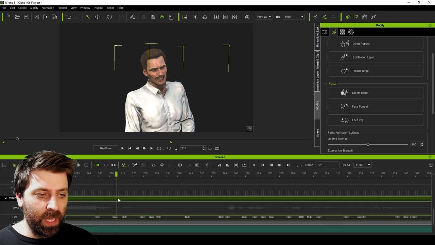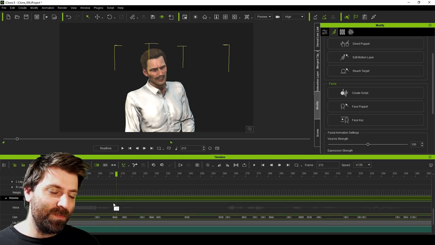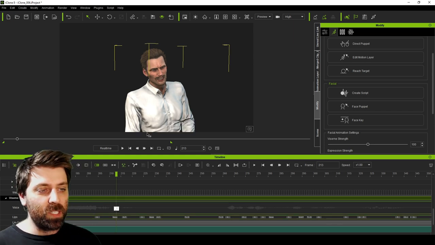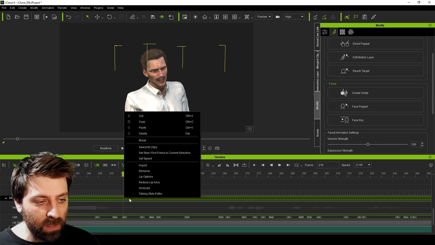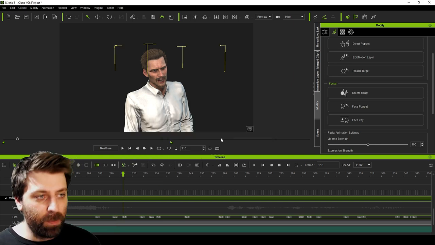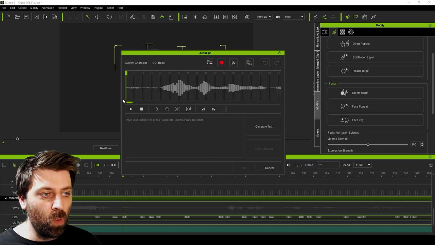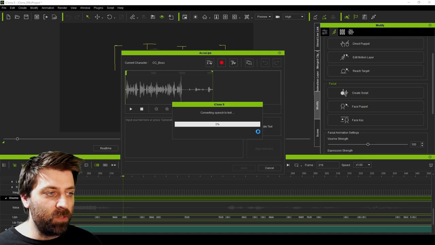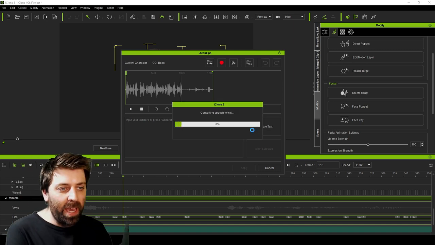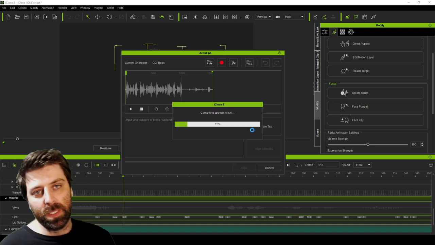So what I've done is I've got an audio clip assigned to this character. I can right click on it and go Acculips. I'm just gonna press continue for now. And what we have here is the full audio wave file. So what I can do is go generate text, and it's gonna work out what I'm saying.